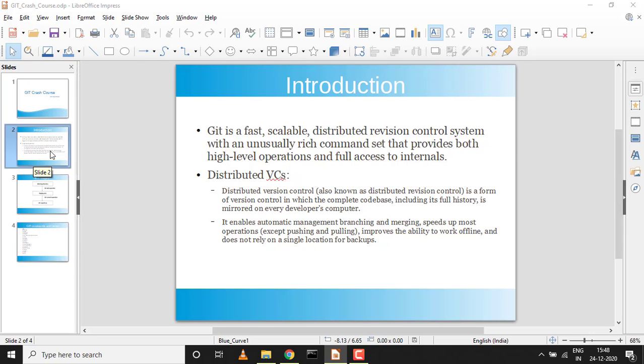A distributed version control is a form of version control in which the complete code base, including its full history, is mirrored on every developer's computer. So in short, you can clone the entire repository on your local machine. It's like your local machine works as a centralized server for you. We'll talk about those in detail when I show you the practical, how things behave.